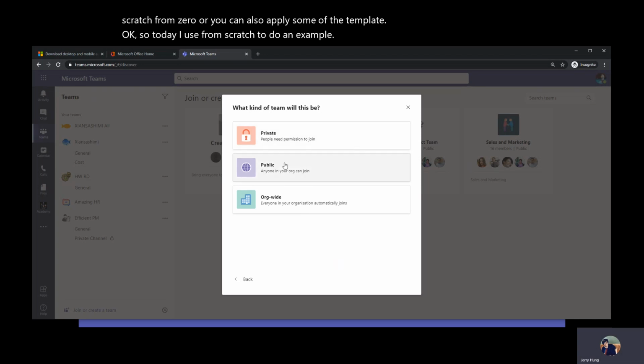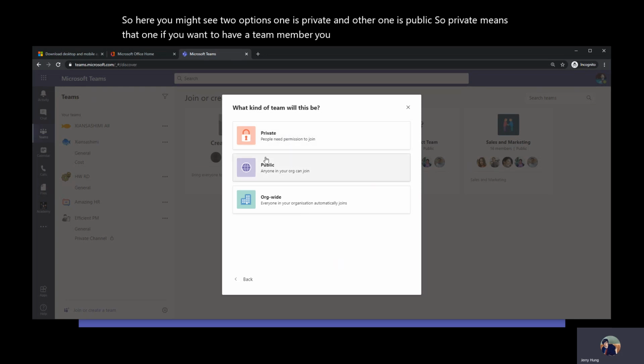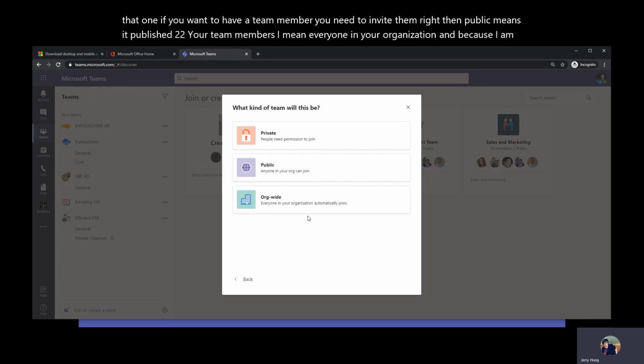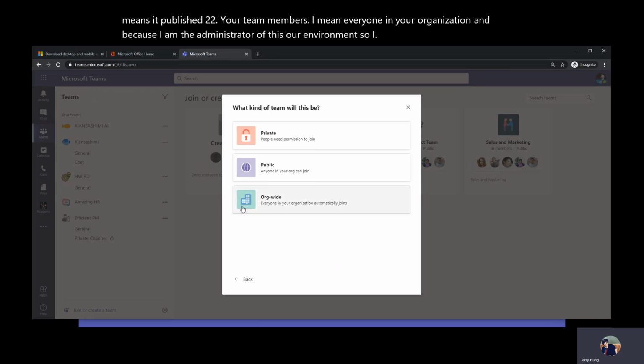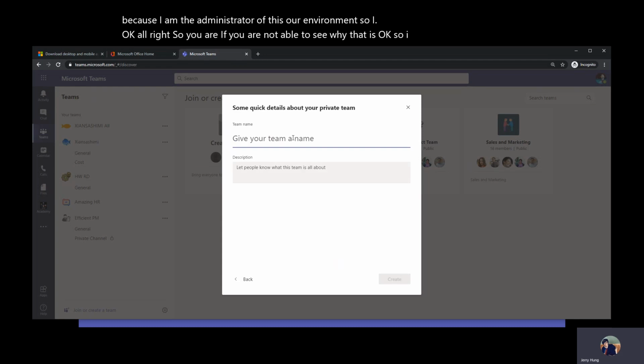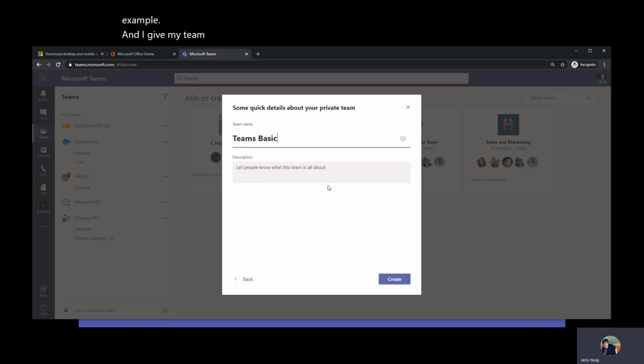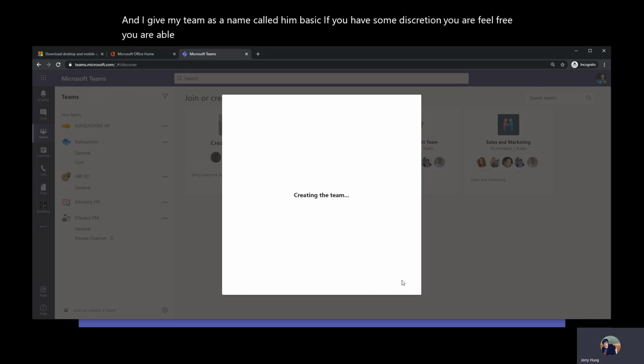Here you might see two options: one is private, another one is public. Private means if you want to have a team member, you need to invite them, right? Public means you publish to everyone in your organization. Because I am the administrator of this environment, I also can see org-wide. So if you are not able to see that, that is okay. I use private as an example, and I give my team a name called Team Basic. If you have a description, you are able to edit it, and create.